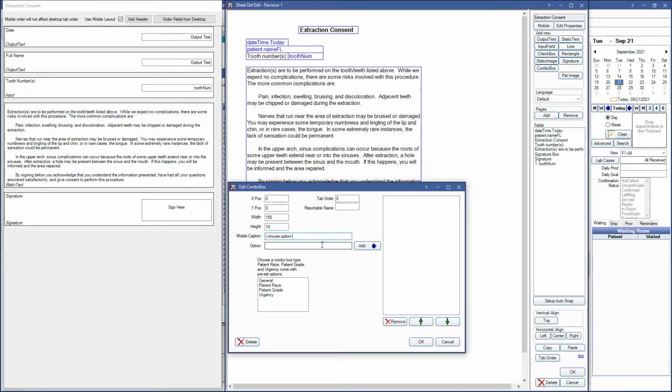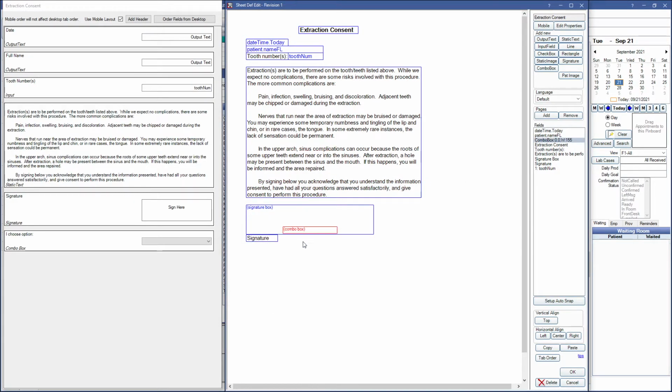So we'll go ahead, I choose option. That's going to be our question. Option, we need to add one for each one. So for example, option 1, add 2, add 3, so on and so forth. And if you wanted to rearrange the order or delete something from the options, use highlight, remove, or use the arrows to go up and down. We're going to hit OK.